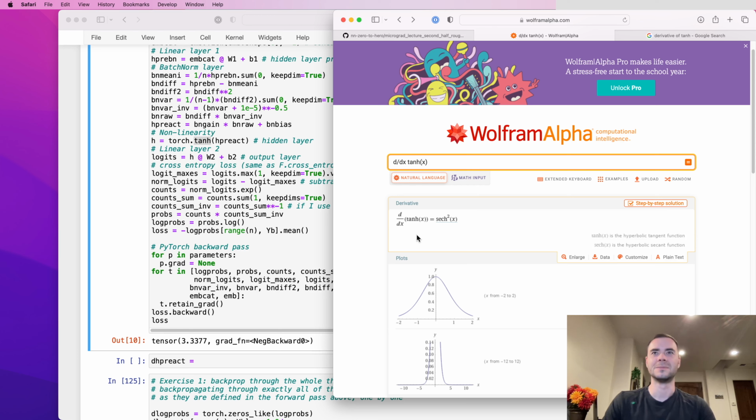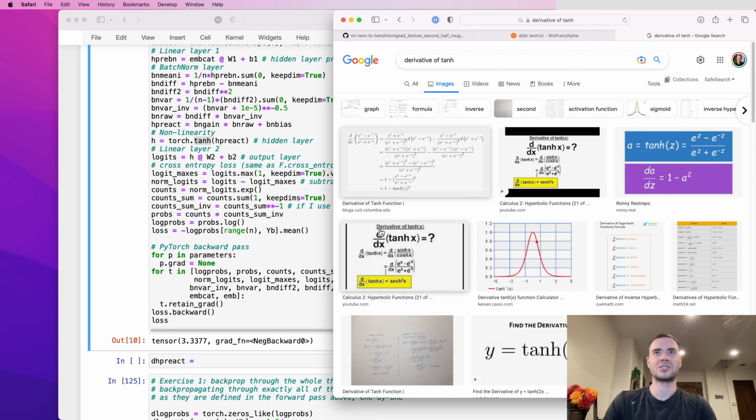It's not exactly helpful, but luckily Google image search does not let us down, and it gives us the simpler formula. In particular, if a is equal to tanh of z, then dA by dz, backpropagating through tanh, is just 1 minus a squared. Take note that a here is the output of the tanh, not the input to the tanh, z. So dA by dz is formulated in terms of the output of that tanh.